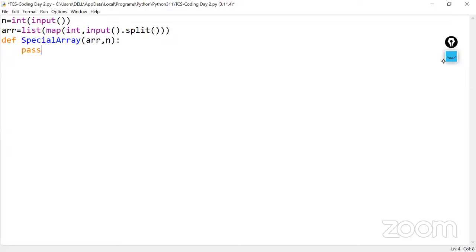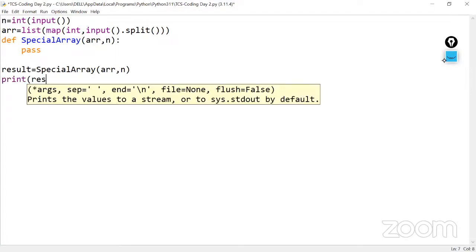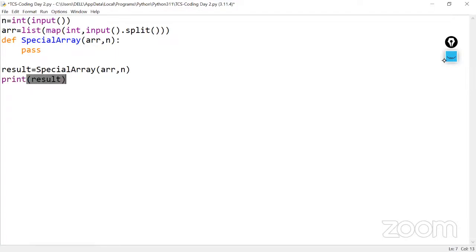We are going to write this code later, and from this function we are going to return the actual count, so that we are going to store it in a result variable by calling it, and then we are going to print that result right here. That must be the count of our spatial numbers.